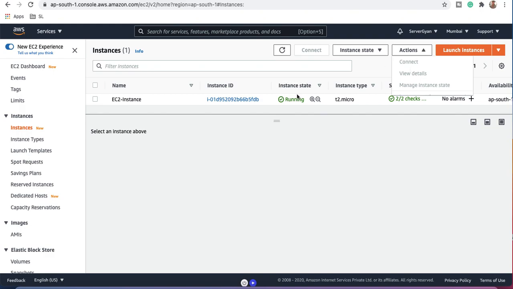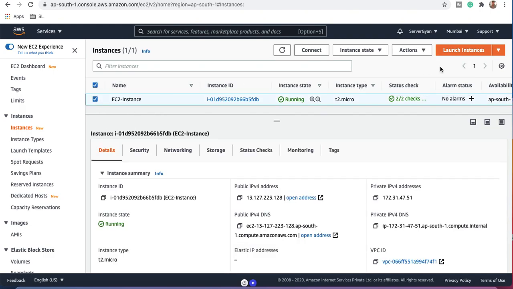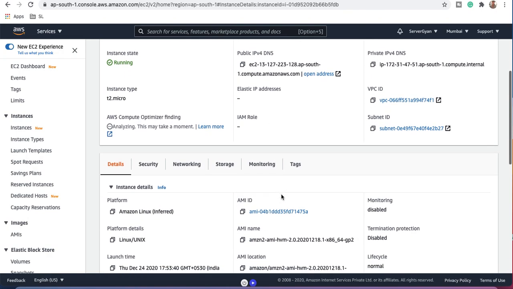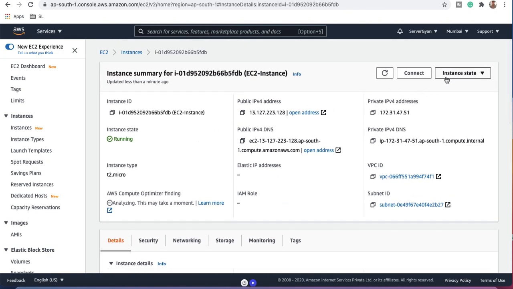Just a moment, guys. I'll have to select the instance first. Only then will it allow me to recreate multiple instances like this. So view details. This is the particular instance state here. This is the particular description section we have. We can go for rebooting and terminating from here. We can connect to that instance directly from here.